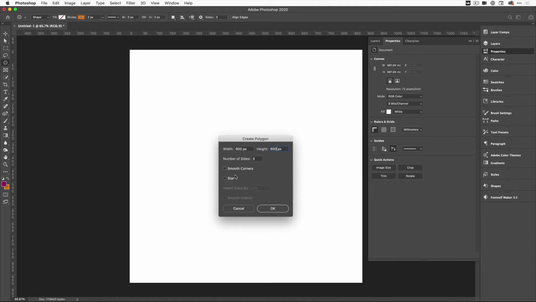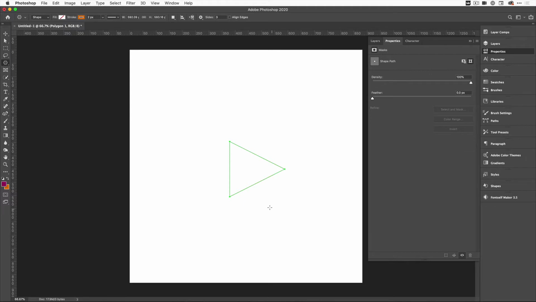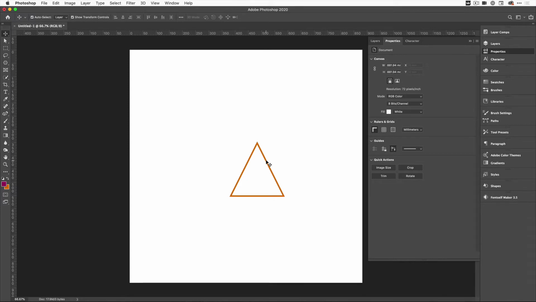I don't want smooth corners. I don't want a star. I just want a regular triangle. And it's just going to draw a triangle. So there's nothing special there. Let's just increase that stroke a little bit so we can see what we've got. So I'm just going to swing that round like so. And that's our triangle. That's how we got one. That's all there is there.